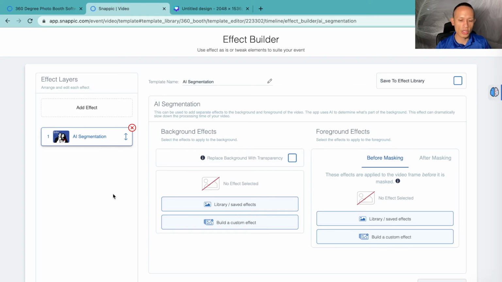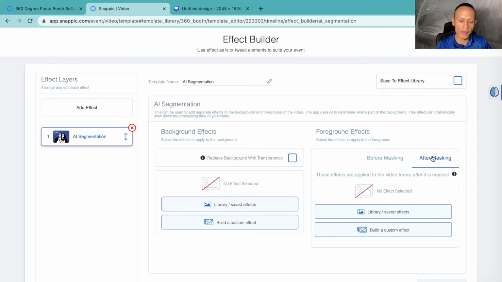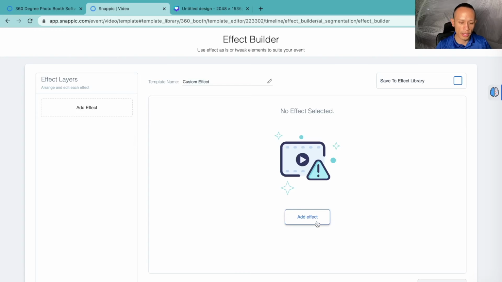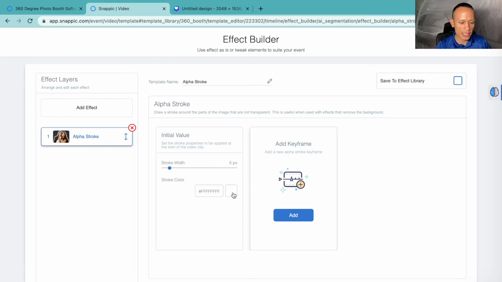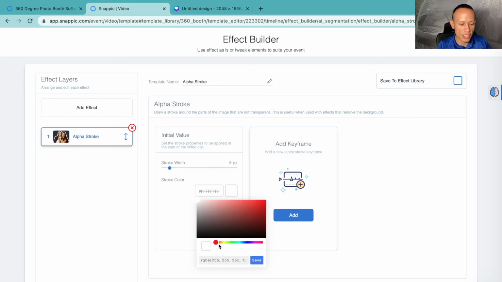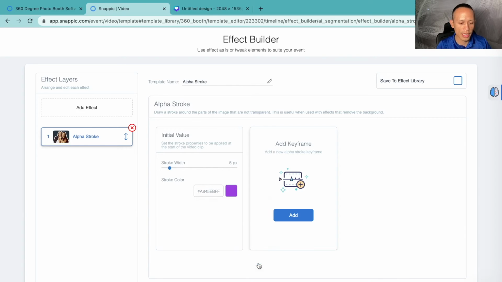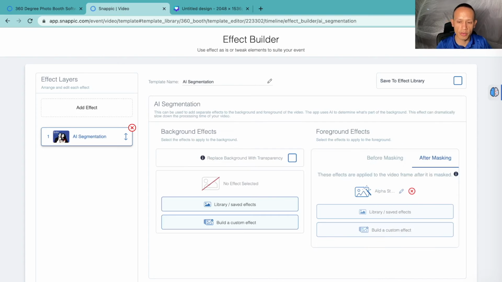So when you're here, guys, the next thing you want to do is come right over here where it says after masking. Go to after masking and go to build a custom effect right here. Go add effect, and this time you're going to select alpha stroke. Now you can change the color of the outline. I think white looks the best, but if you have a certain theme or the client is really strong on a specific color of the theme, you can complement it by changing that. So say, for example, it's a nice purple one right there. I can move this to purple and then save. And now my outline is going to be purple.